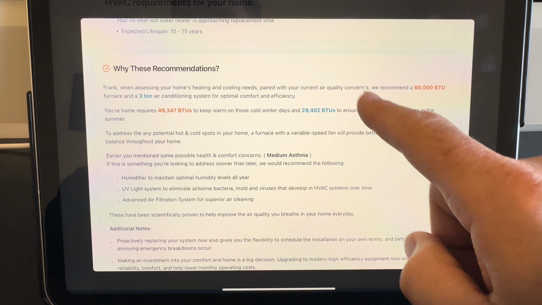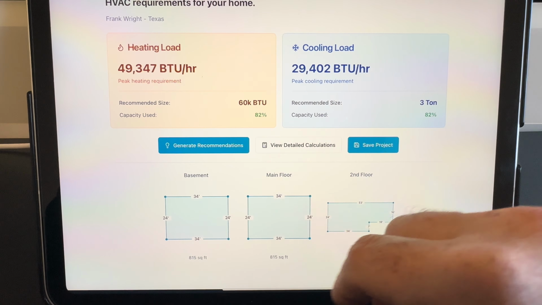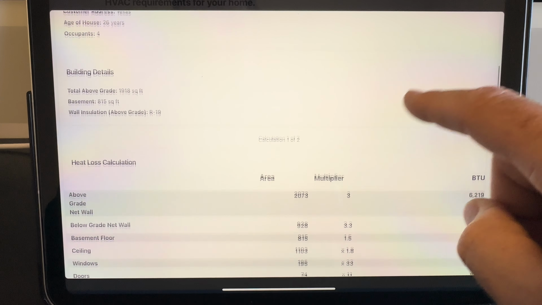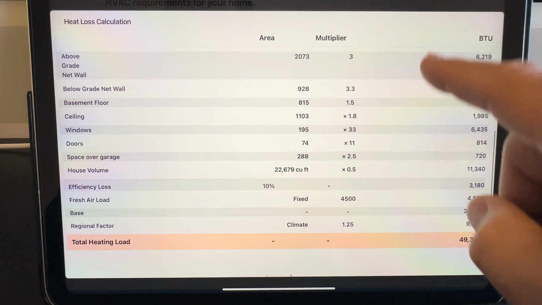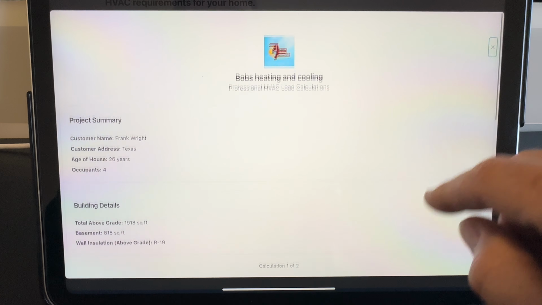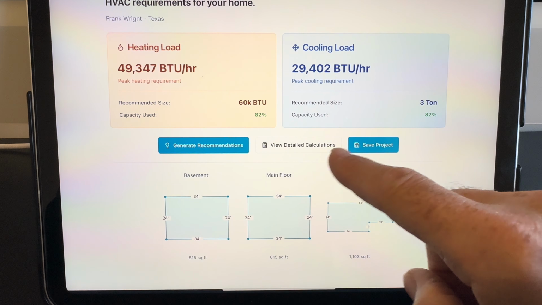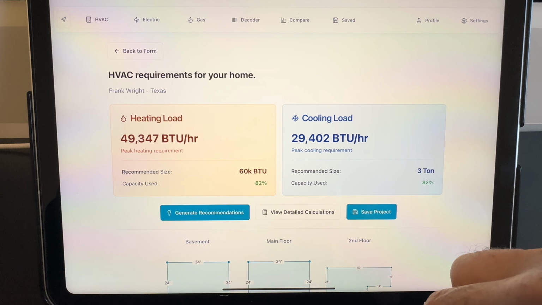More of a breakdown here. You can read through all of that. Some more detailed stuff. So if you're wanting to get a little more granular, you can plug that information there. And then you can also save the project.